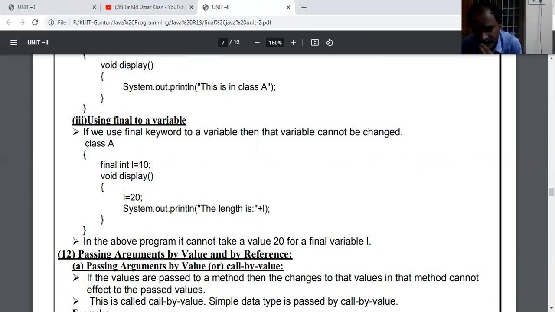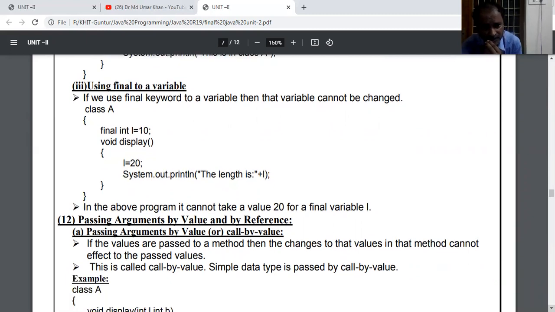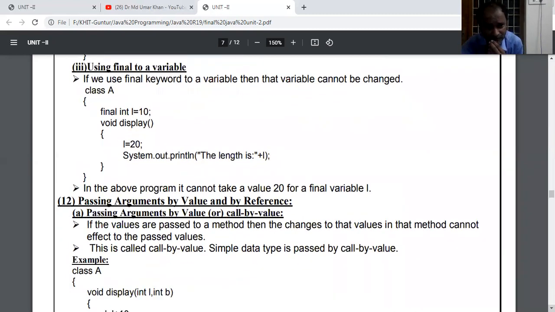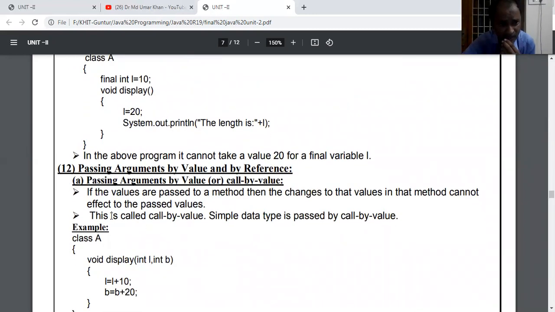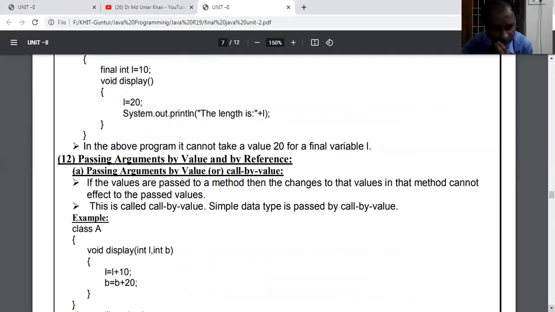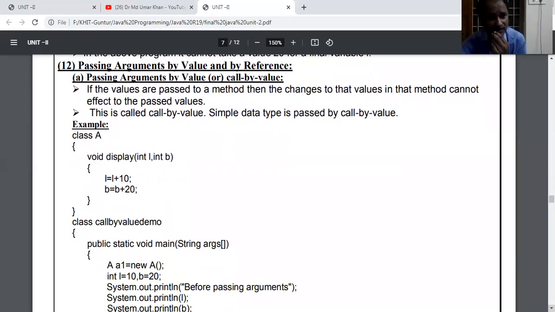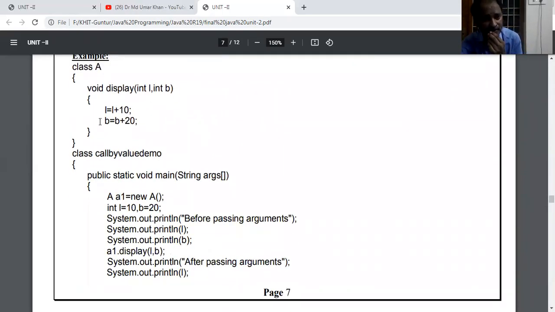Passing arguments by value and by reference. Passing arguments by value is also called call by value. If values are passed to a method, then changes to those values in that method do not affect the passed values. This is called call by value. Simple data types use call by value. That means you take the function void display(int L, B), L equal to L plus 10, B equal to B plus 20. Now write the object A1 equal to A. So give the parameters L equal to 10, B equal to 20.